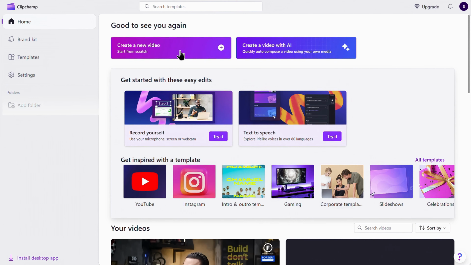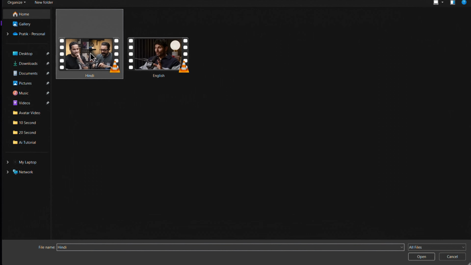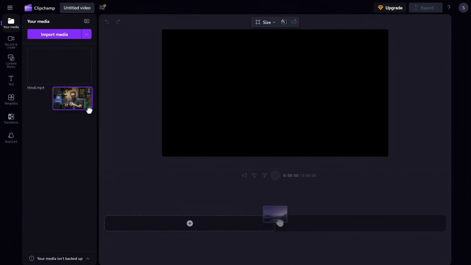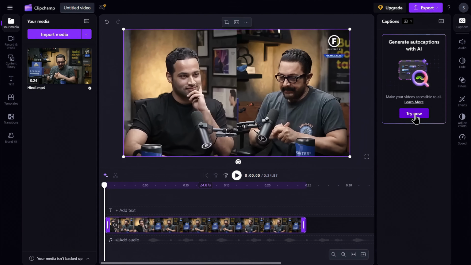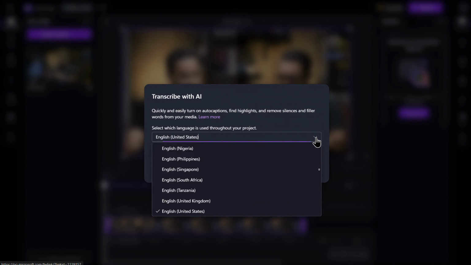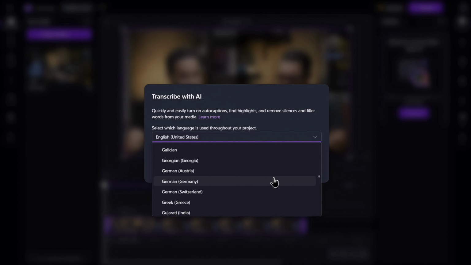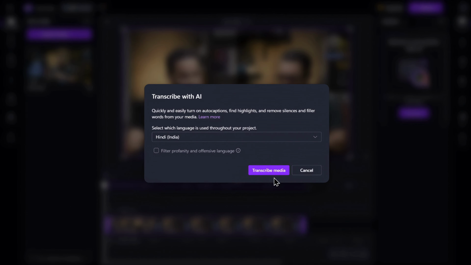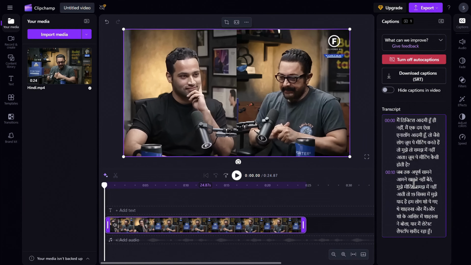Now, here, click on Create a New Video, and then click on Import Media to import the video you want to generate subtitles for. Once your video is imported, just drag and drop the media here. Next, click on Captions, and then click on Try Now. Here, select the language of your video. If your video is in English, choose English. Or if it's in Hindi, select Hindi. Since my video is in Hindi, I'll choose Hindi and then click on Transcribe Media. Now, wait for a few seconds until your subtitle generates. Once they're generated, you can simply play your video along with the generated subtitles.